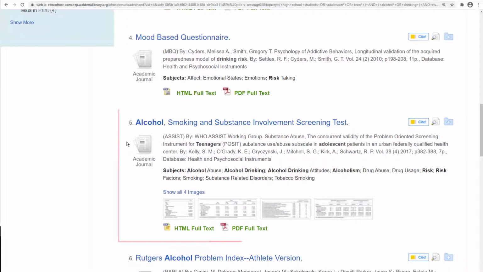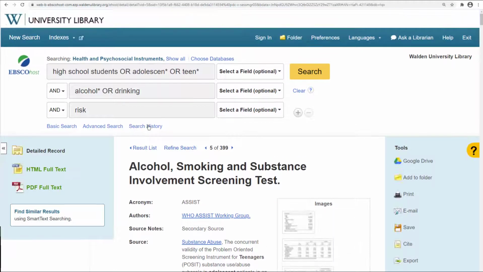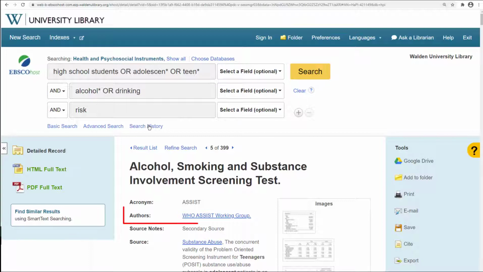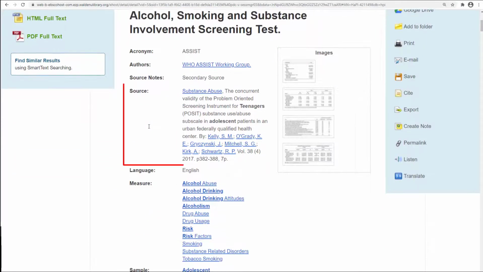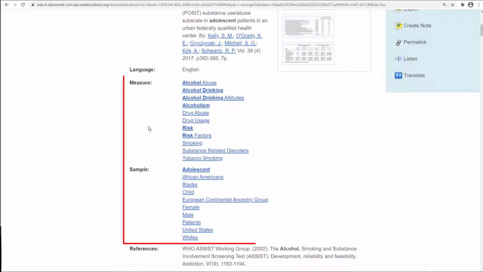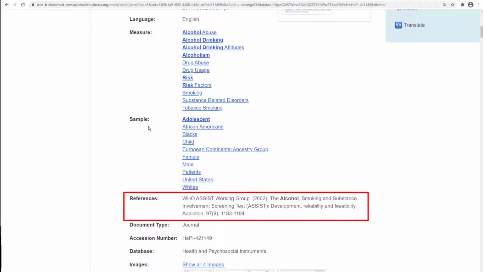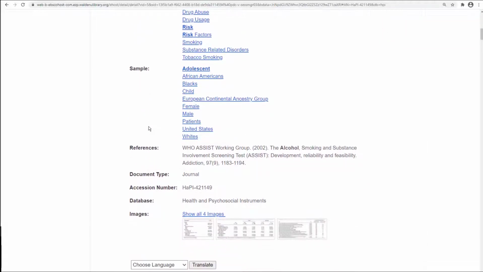This result looks promising, so let's see what's available in this test record by clicking on the test title. The best strategy for reading test records is to simply read through the record and see what's there and what's not based on the checklist I shared earlier. We can see the authors listed, a source from 2017, what the test measures, the populations that were sampled, another source from 2002, and the full text of the 2017 article.